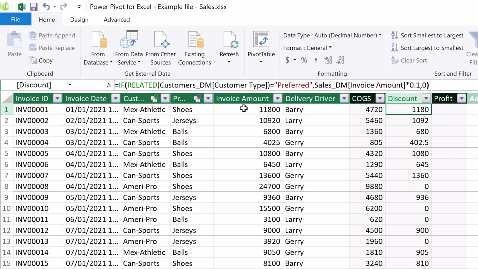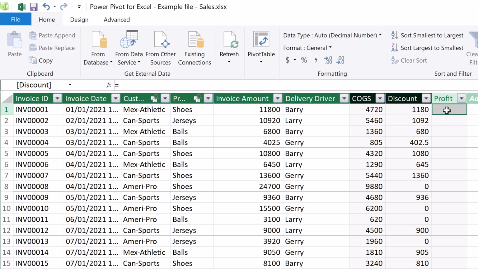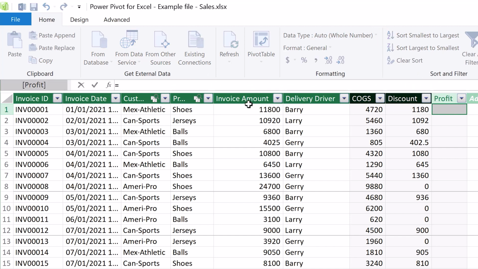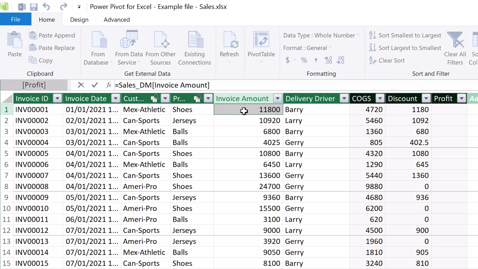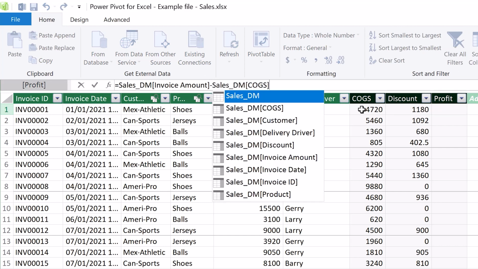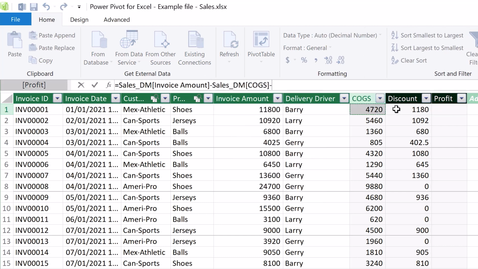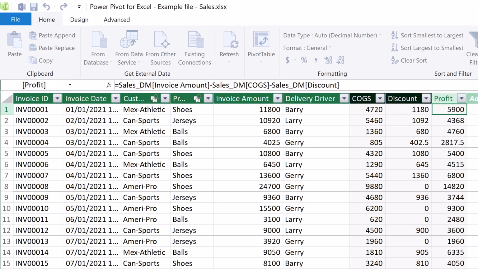Lastly, to calculate profit, the formula is simple. After the equal sign, click on the invoice amount column, minus, click on the cost of goods column, minus, click on the discount column, press enter, and there's our profit for each sale. However, what's our total profit? Time to create some measures and KPIs.